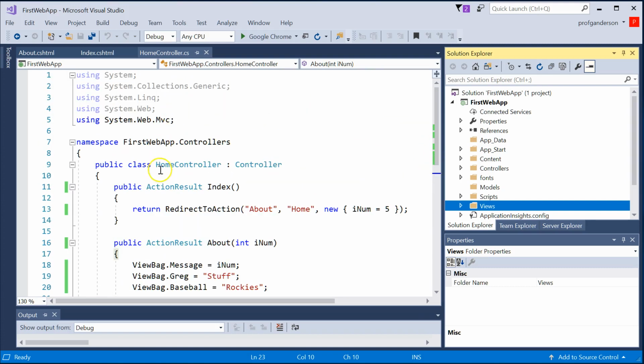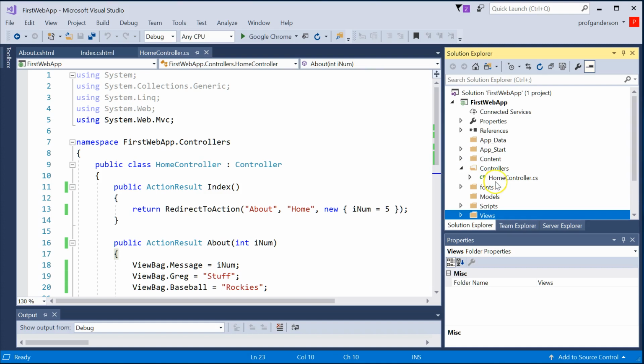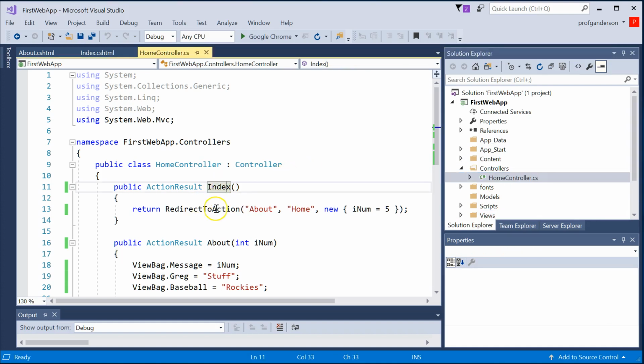And if you remember, in the home controller, we modified our index method to do a redirect. I'm going to go ahead and change that back. Let's just make that back to the view. We'll point to the regular view.